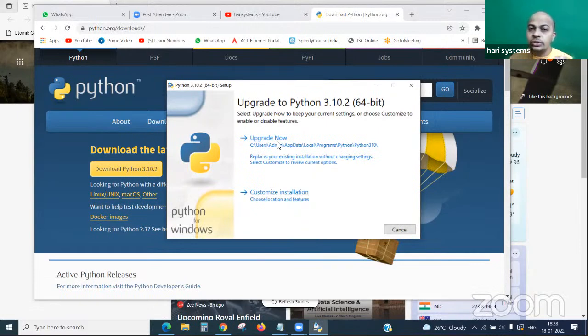See, open Python. This system already has a Python installation, 3.10.2 64-bit, so it is asking to upgrade now. Or else it will ask you to install. Click on install, click next, and check all the relevant checkboxes with check marks.